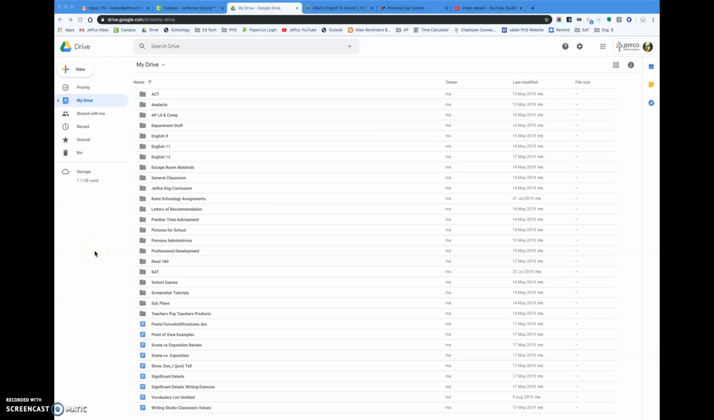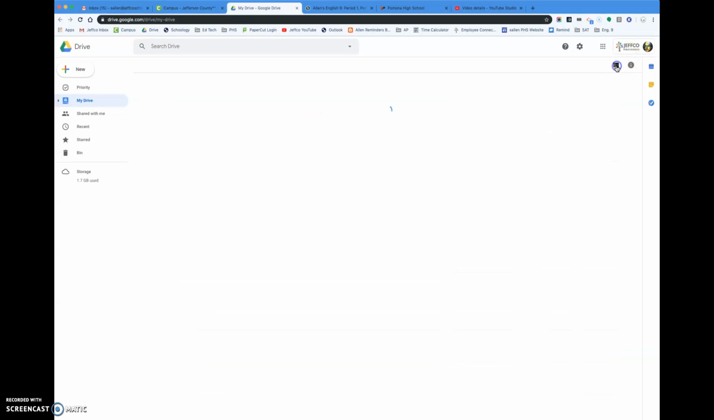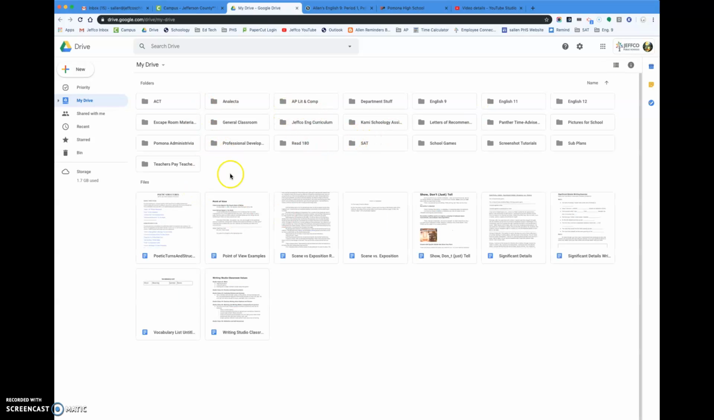Today, Panthers, I'm going to show you how to create a folder in Google Drive and how to put folders within folders to help keep you organized. For some of you, when you get to Google Drive, it will probably look like this, and that's fine if you want it to look like this. It shows you the most recent files that you've used, and it also has your folders up here, and they're like little boxes.